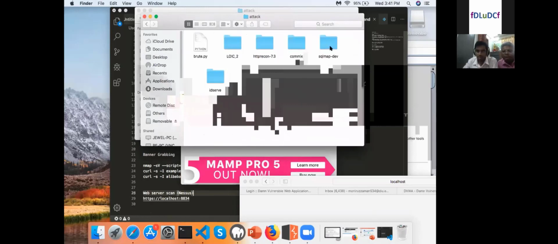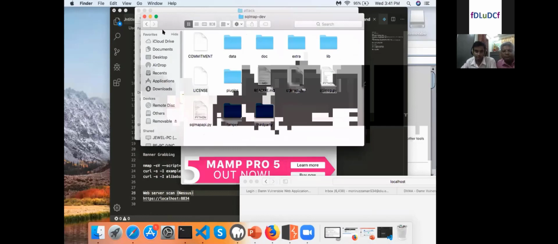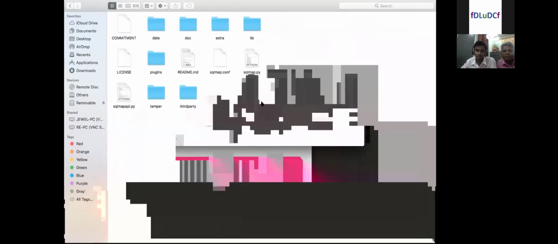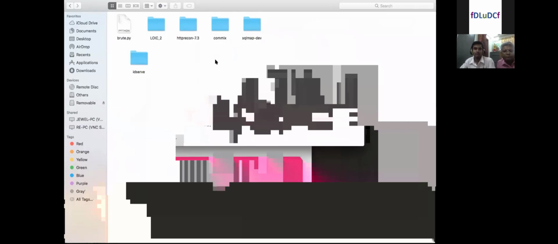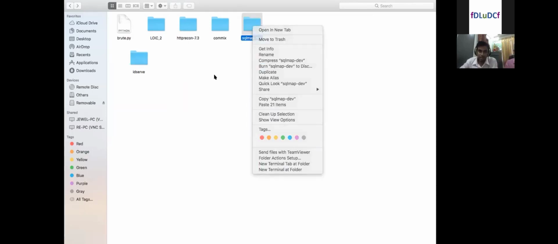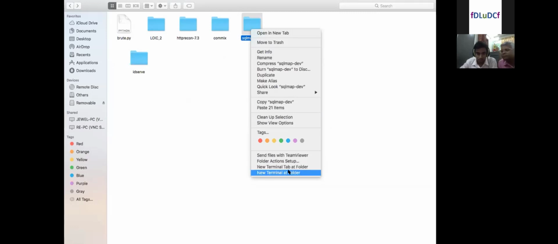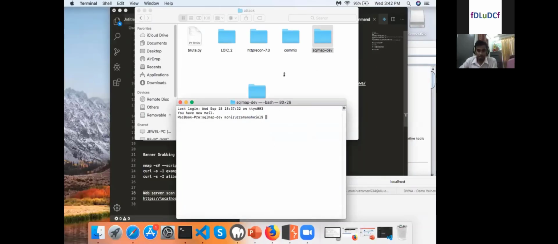So here is my SQL Map. I simply downloaded it, and I will show you how to use this tool. This is not very complex. It is built with Python, and I will show you how to run a Python script. Simply open this folder in your terminal and check if you are in the correct directory using ls.